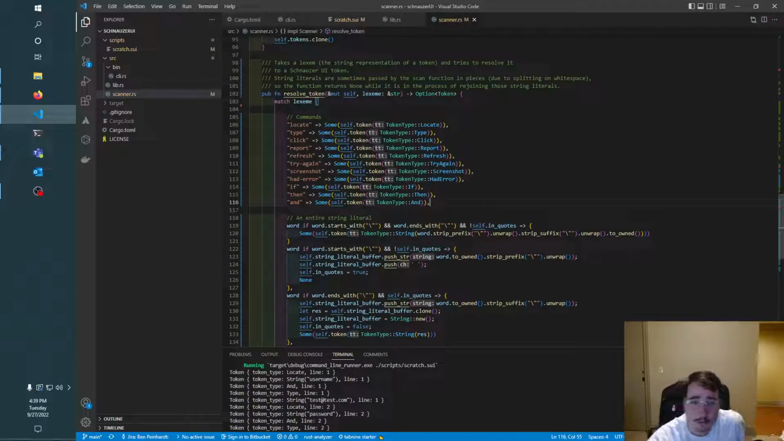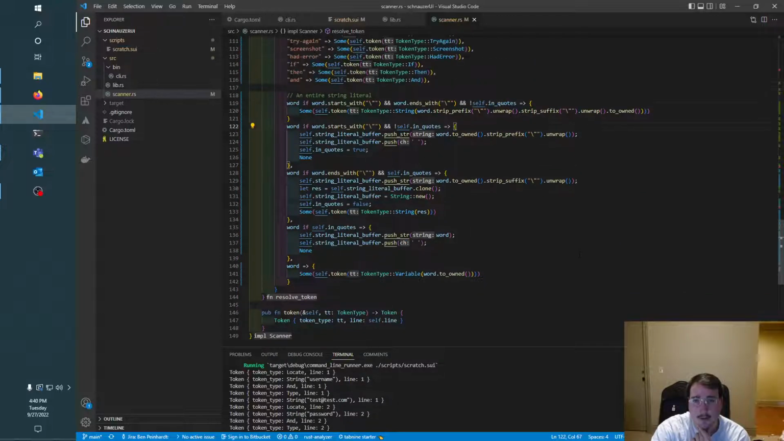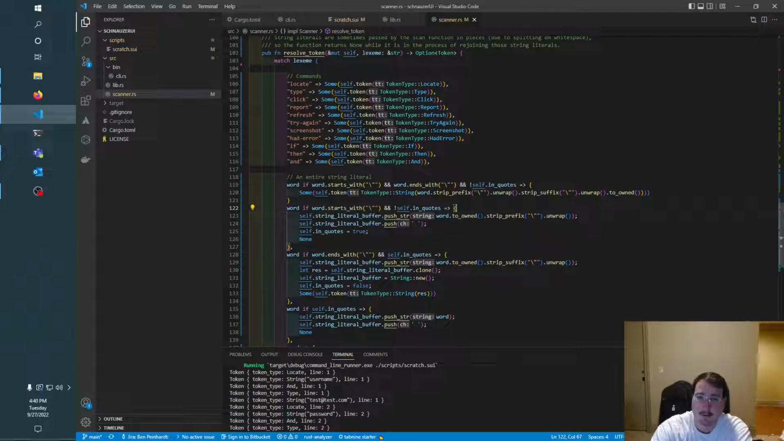But anywho, if we get an entire string literal, then we want to build a string token. So we're going to give back the token right away. We're calling self.token just to add context, to add the line number. And then we construct this token type string, and we give it the word, but we strip the quotes from the front and the back. And we can probably make this more readable. Maybe let's have a util.